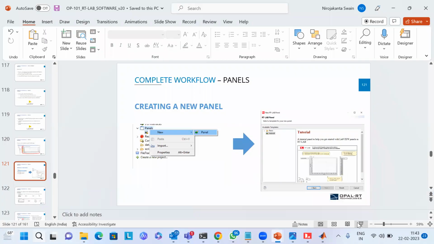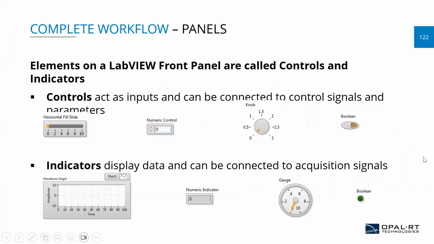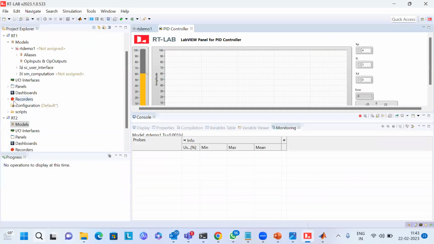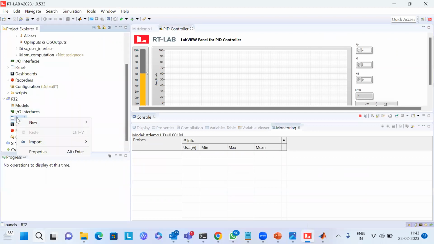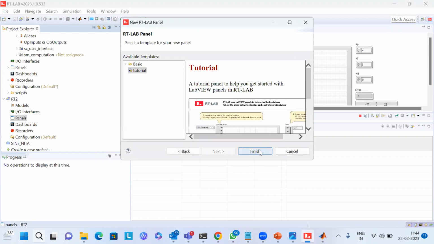So how to create this panel? After you create your project, there is an option: panel, new panel. After new panel, the LabView display will come. Suppose you right click on panel, new panel. Next, finish.